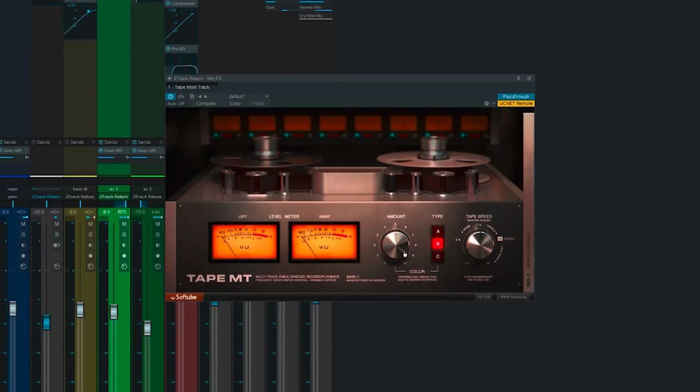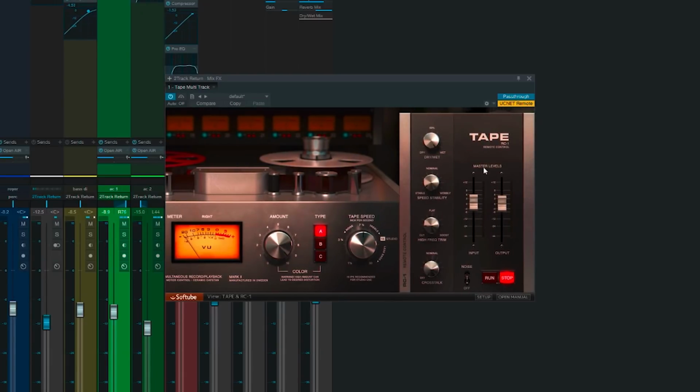Let's take a look at some of the basic controls. When you open it up, Tape looks like a really cool tape machine. You've got meters, you've got a big knob that just says amount. You have three different types of tape machines to choose from that they've modeled. You've got tape speed, and then you've got this cool little rear panel that you can click on that gives you some other options. Wet/dry mix will give you some of that flanging effect that you can get with tape machines, kind of a 70s vibe.